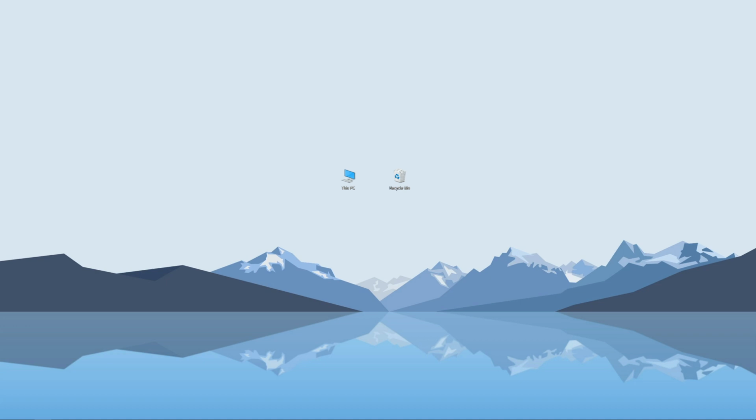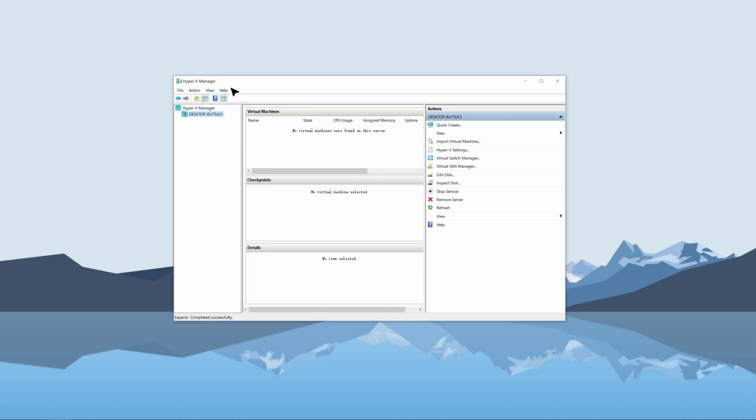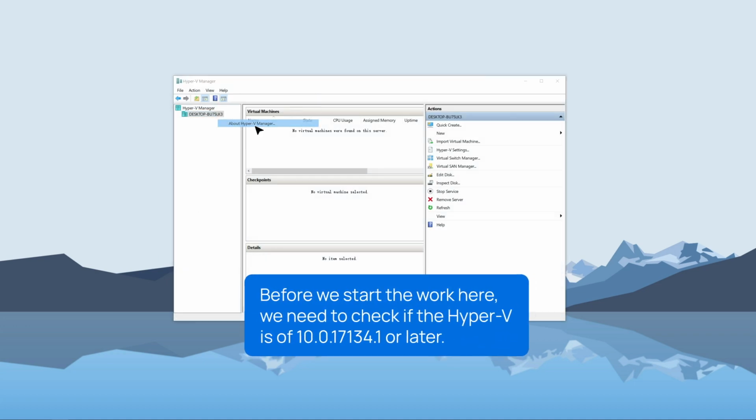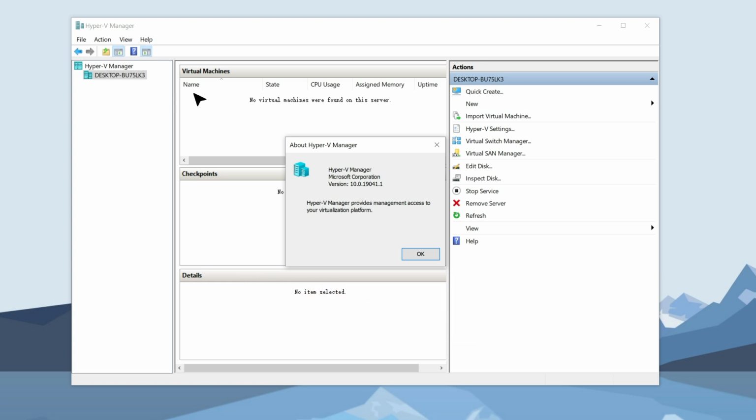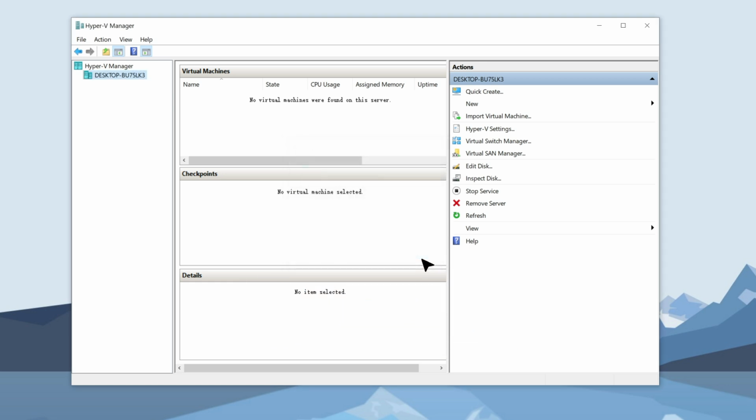Then we need to create a virtual machine on our PC using Hyper-V. Before we start work here, we need to check if the Hyper-V is 10.0.17134.1 or later. In the meantime, we should check if we have sufficient hardware resources to spare in our PC for the P-Series PBX Software Edition. Check this for your reference.